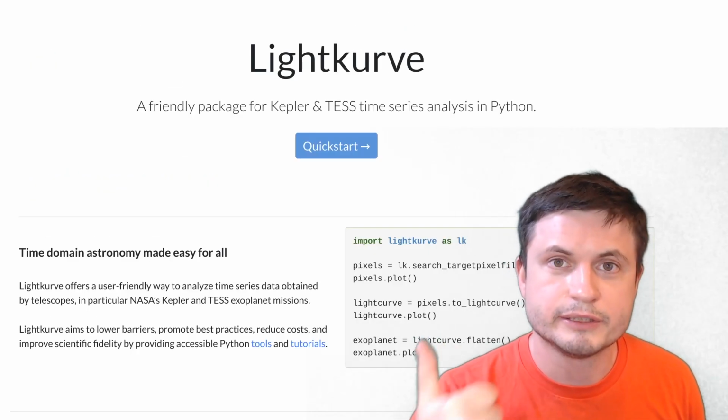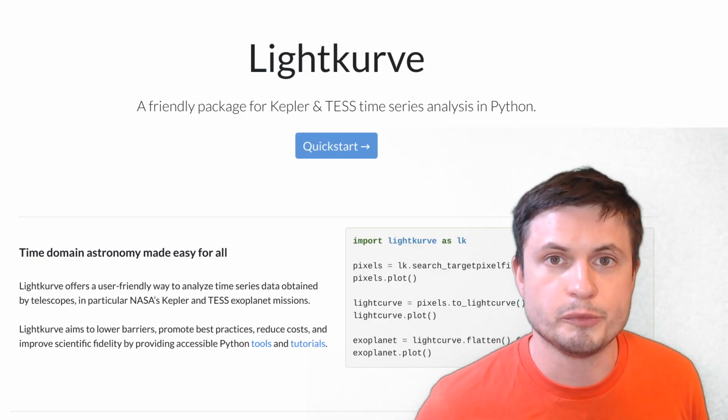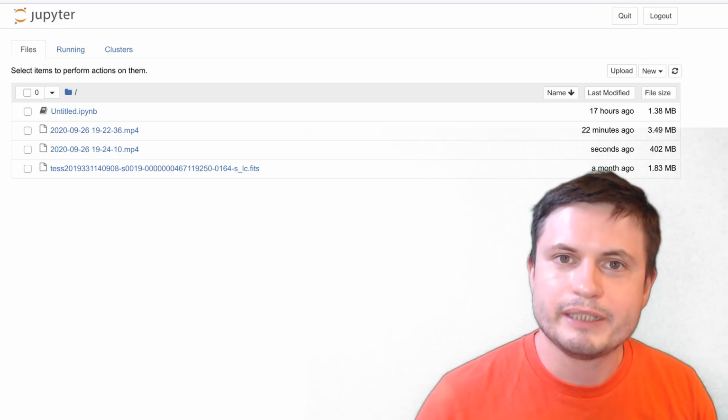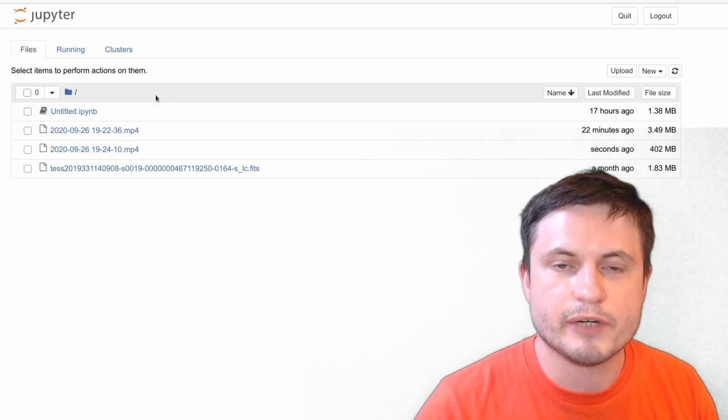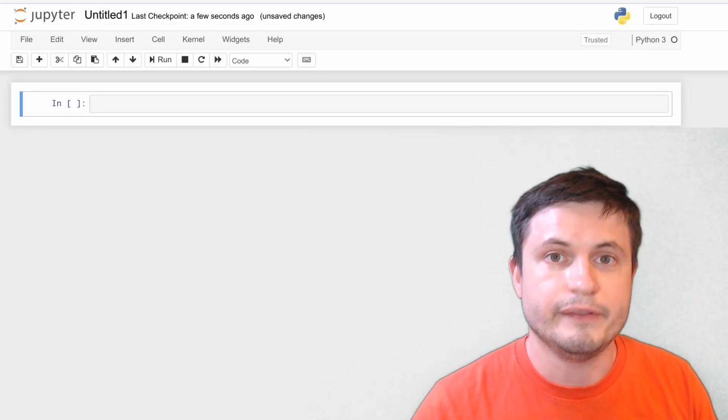You have Python installed, Lightkurve seems to have installed as well, and you can start Jupyter Notebook as well. When you just start Jupyter Notebook, it's going to give you something that looks like this. There's going to be a bunch of files in the directory where it started, and you're also going to have this button right here that says New. All you need to do now is click on New and New Python 3 file. And if you see this, that's it.